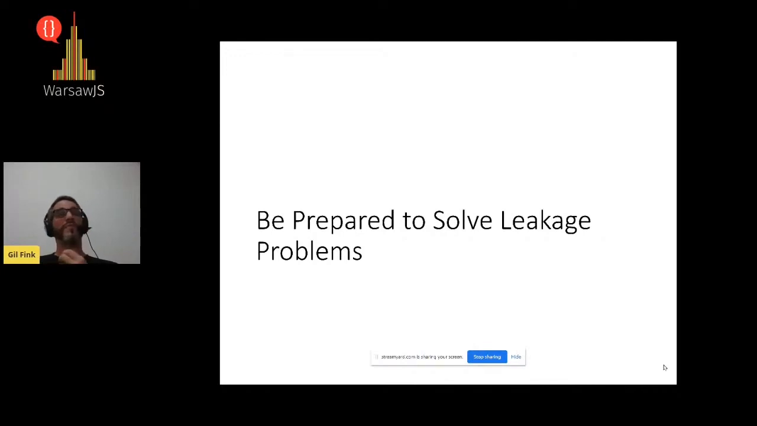But once you find the leak and solve those problems, you will feel very good about yourself, because you will understand that you helped to find something that is very elusive on one hand, and fix it.